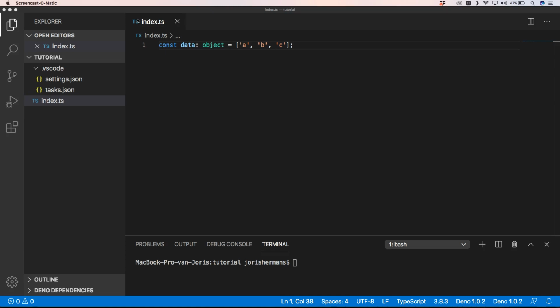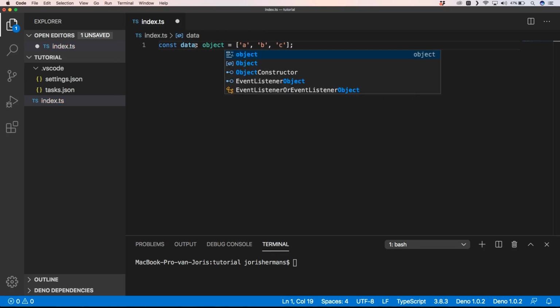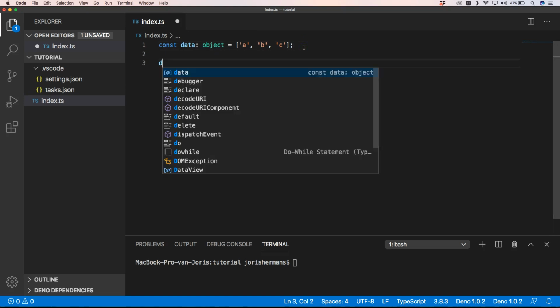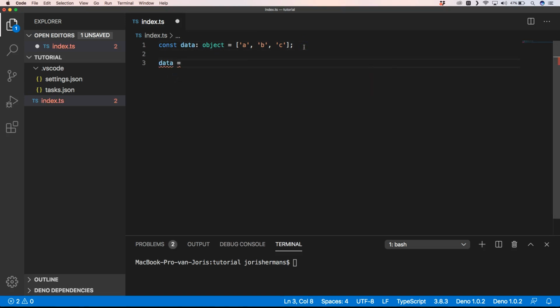So here I have a const data object, which is eventually an array. If I do it this way, like we saw last week, we have a string array. But I just want to open this up, so I want to do something like this: object. So now data is just an object, and that's much easier because then when you do something like this, data equals.